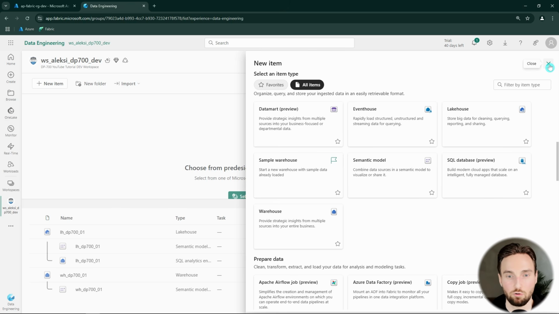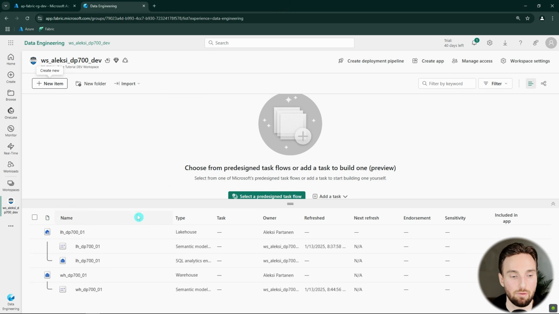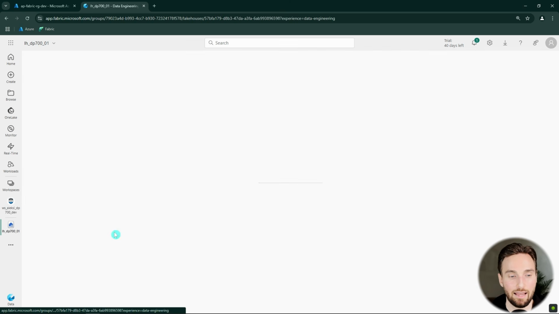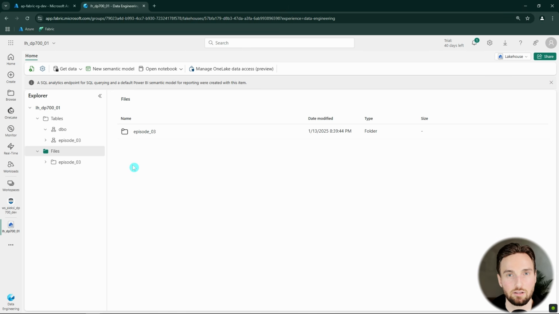But now let's close this new item tab here and let's open up one of these data stores, and let's start with Lakehouse. And like I explained previously, Lakehouse is this data store that supports storing files and tables. So we have this section for tables and then we have this section for files. And under this file section I have created this folder called episode 3. And under that we have two folders.